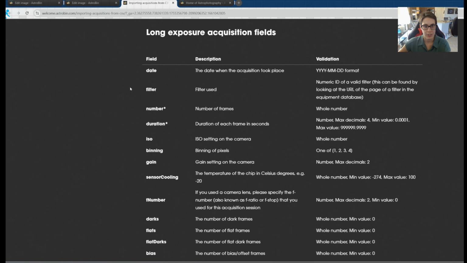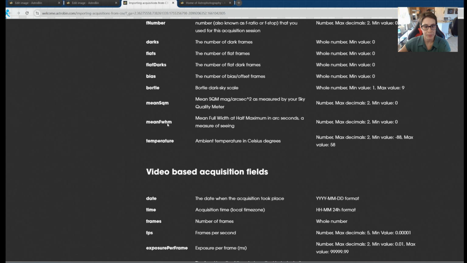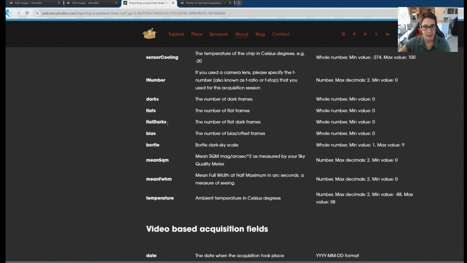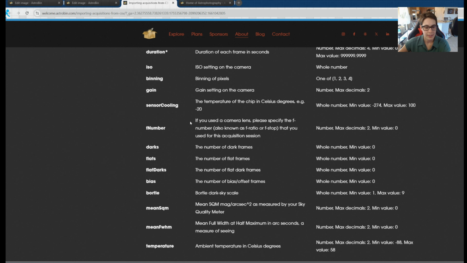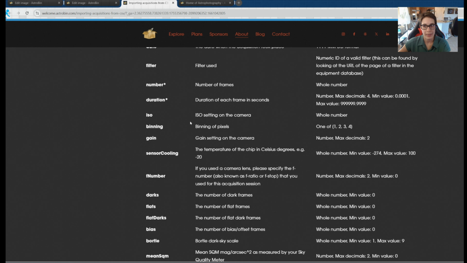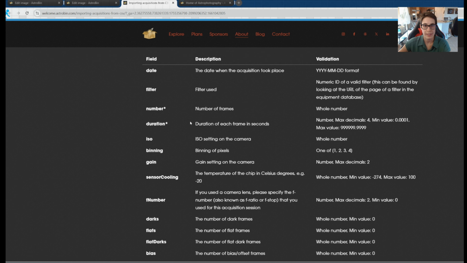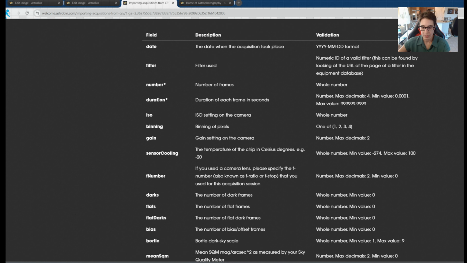So it has a list of fields for date, filter. Some of them are required with an asterisk here, like number of frames, duration of the frames, stuff like that. Most of them are optional. These are the kinds of different things you can put in there. It's all the same stuff that's in the acquisition screen, but in this case, you're going to be using a CSV file or a comma-separated file with these keywords to do this. So let me show you what that looks like.